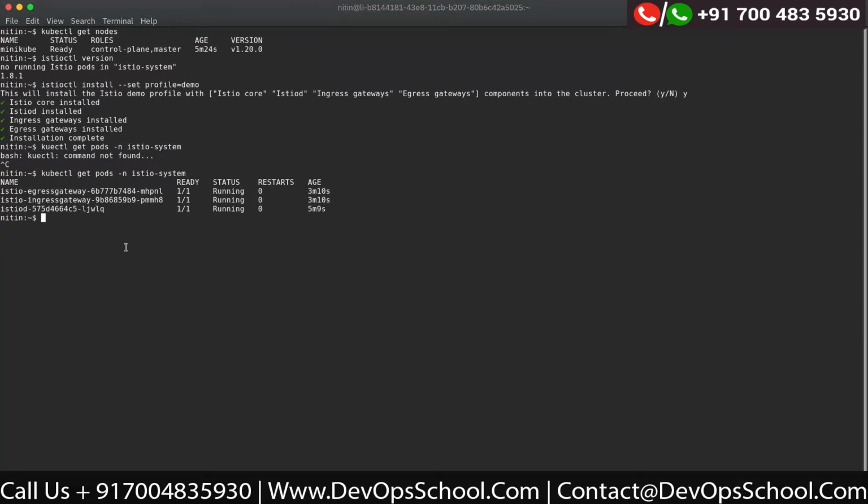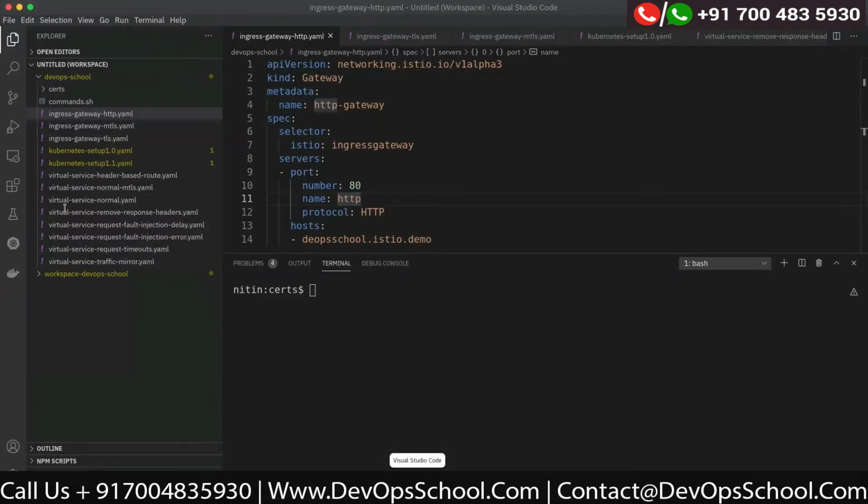Right. So next thing is now we will have to do some setup, to basically understand what is happening. So what I have done is I've created a small Spring Boot project here.